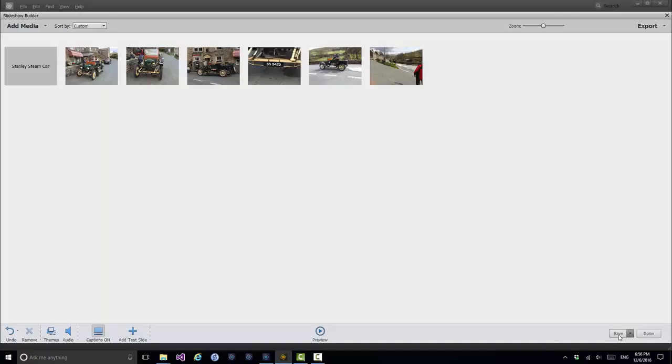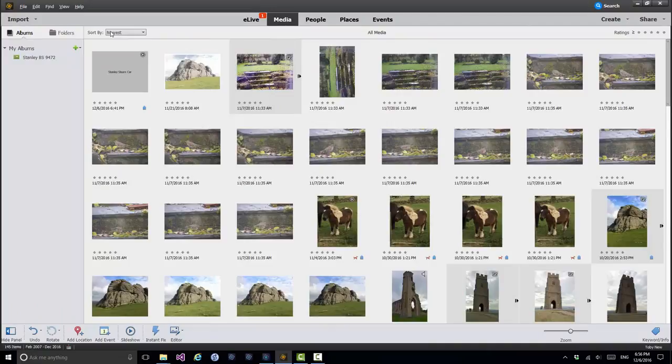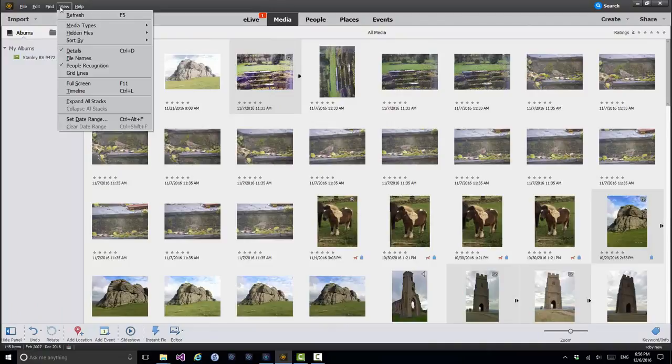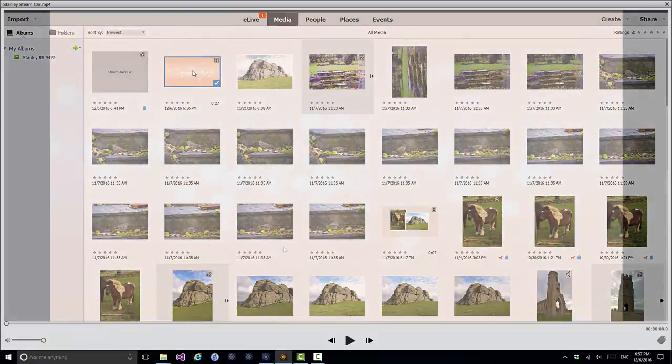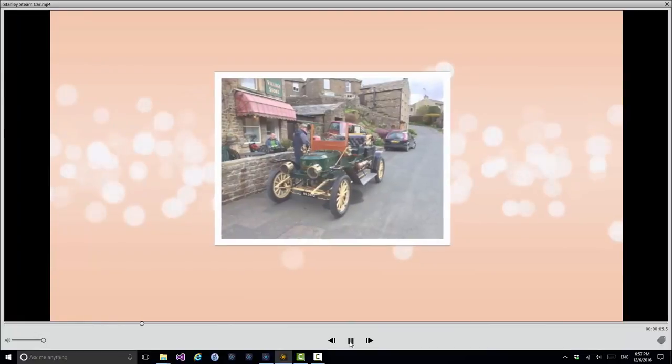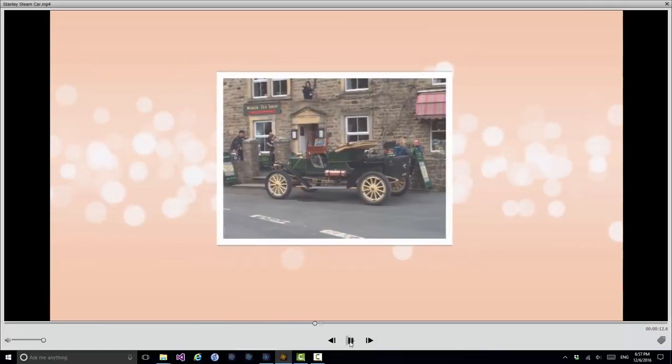Now let me save the final version. Click on Done. Back to All Media in the Organizer. If I click up on the View menu, Media Types Video, I'll also see my Stanley Steam Car video. Anytime I want to watch it, I can double click on it. Click the play button. I know that you can't hear the music at the moment, but it is there. And of course, anybody you send this MP4 file to is going to be able to play it as well. That's the end of this section. I'll see you in the next one.